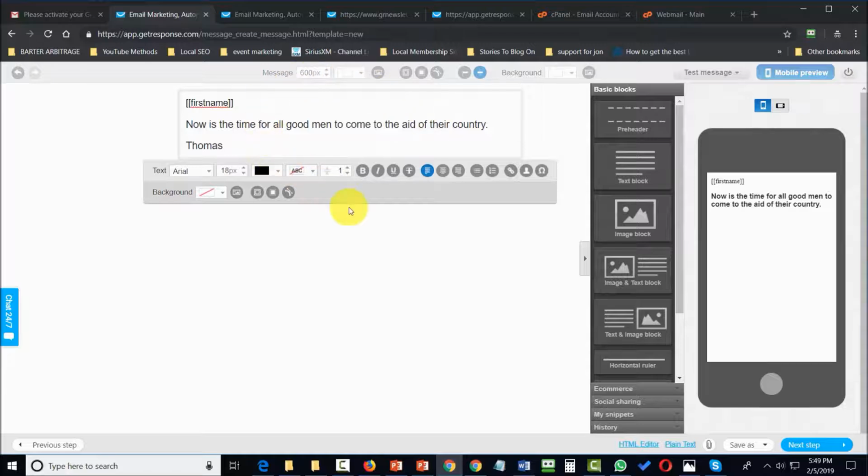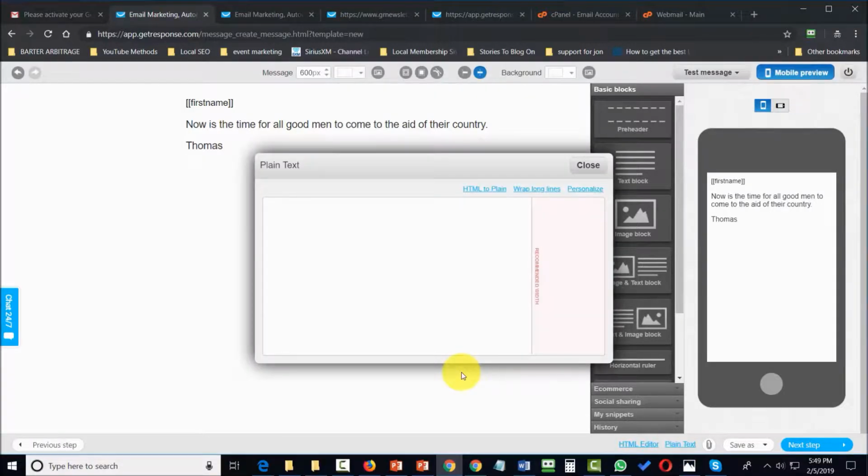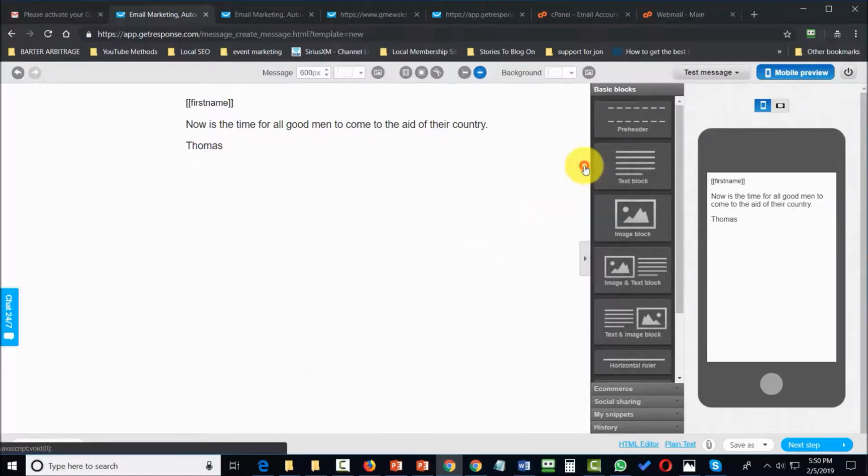Once you have your broadcast content looking the way you want, you can then go to the plain text section so that you'll have a plain text option for those who do not receive HTML emails. What you're then going to do is click this link that says HTML to plain. You're then going to make sure that your spacing is correct. Once you have it looking the way you want, you can then click close. What you can do then is save this content as a draft or template, or you can click this arrow to go to the next step.